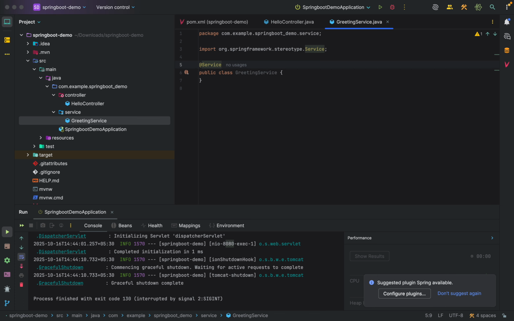So when Spring Boot starts, it automatically scans for all the classes annotated with the annotation @Service and creates an object, which is nothing but a bean, and it manages its life cycle.